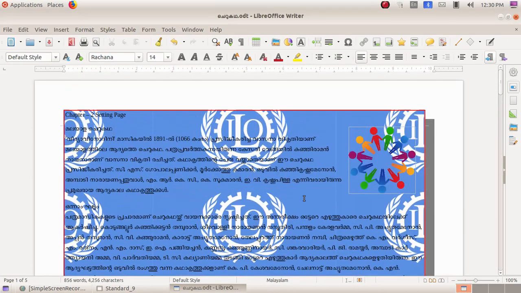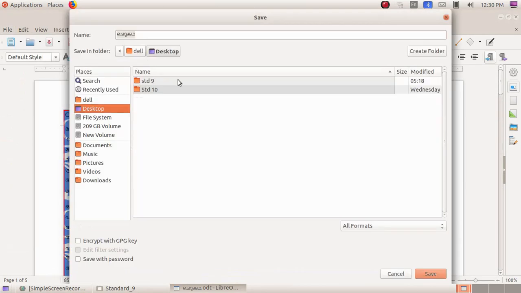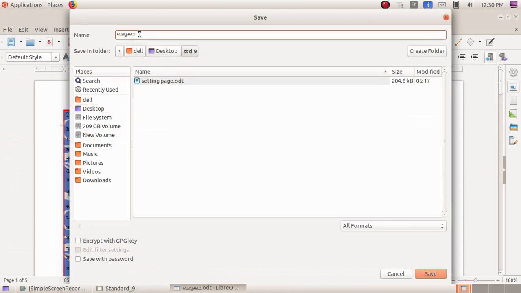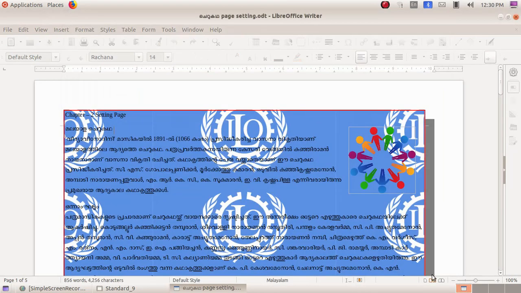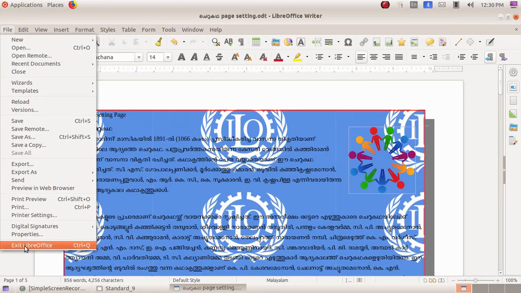So now you have to save this. File menu, save as, standard 9. I'm giving the file name as page setting and click on save button. Then to quit from the window, file, exit LibreOffice.